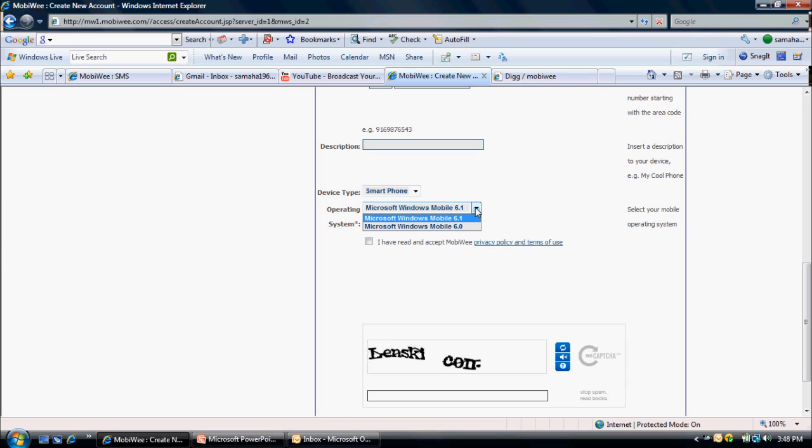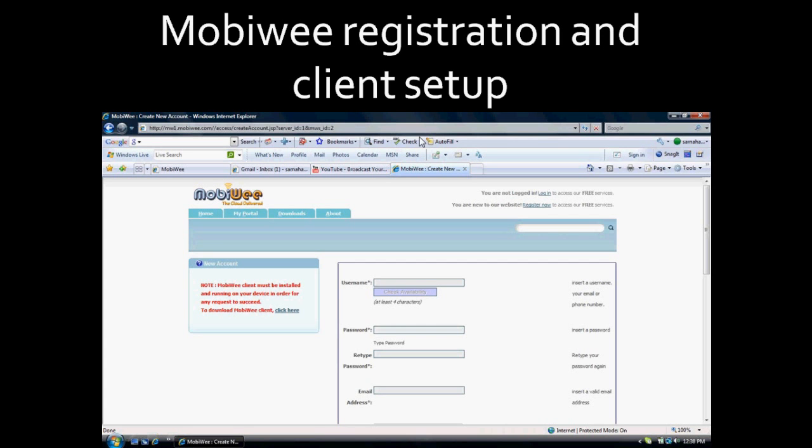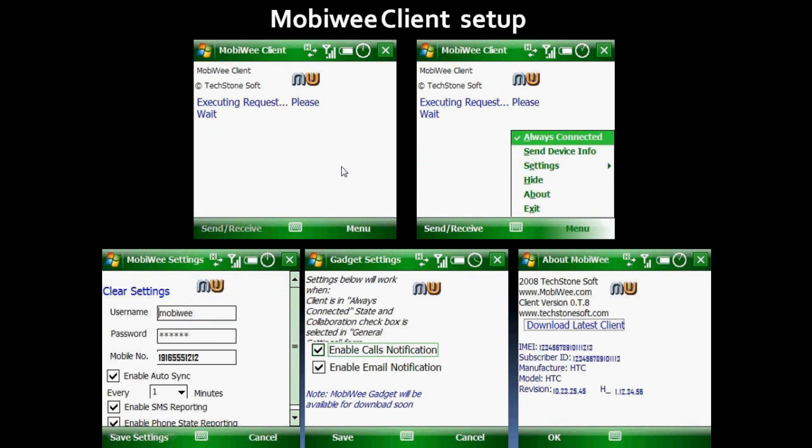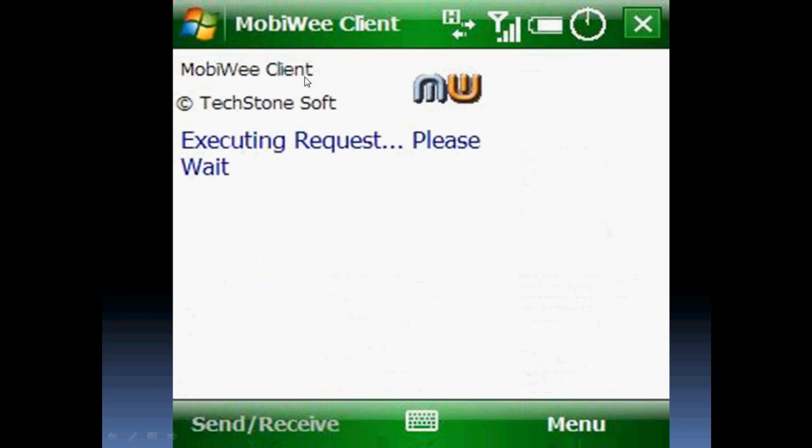Next, choose the operating system on your device. Once you accept the MobiWee terms, enter the CAPTCHA letters, then press Create Profile and your account will be created. After this, MobiWee will send an SMS text or email with a link to download MobiWee client to your phone. Click on the link to download MobiWee to your mobile device.